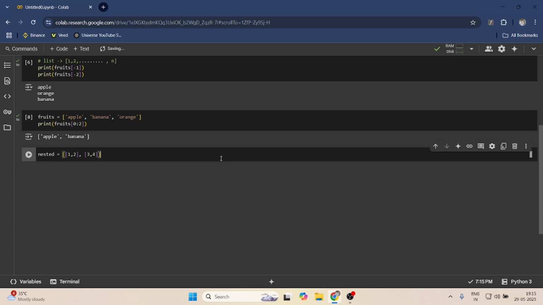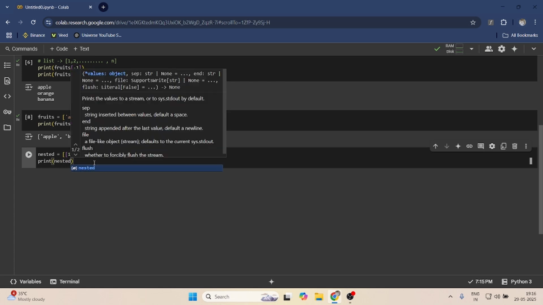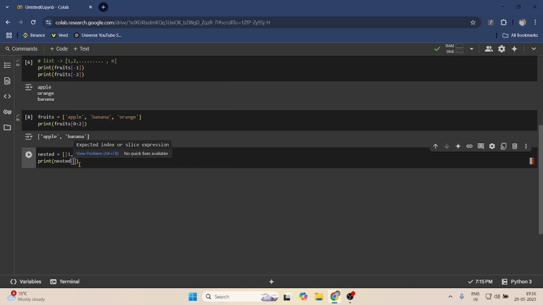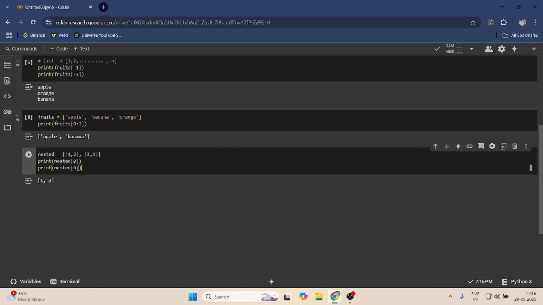Now I want to get the values from the chain of the indexes, right? I want to get the second element of the first sublist. So basically the first sublist is this, and the second element is 2. In order to get the first sublist, what I can do is type 0. What will 0 return to me? 1, 2, right?